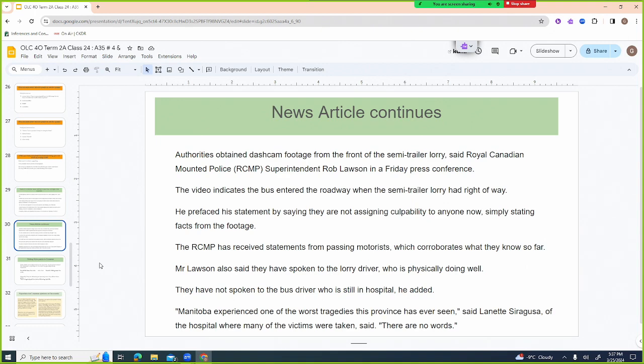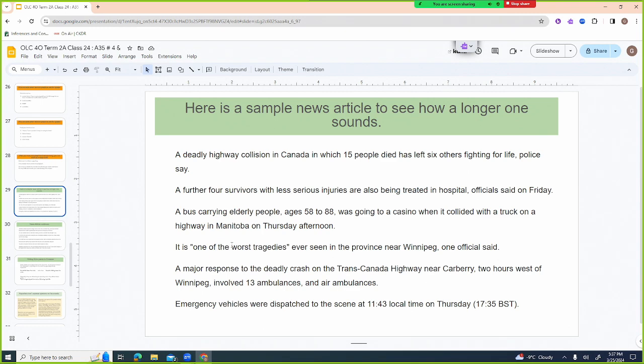There are no words. So here they've used one quote from an official. They don't really say who it is.